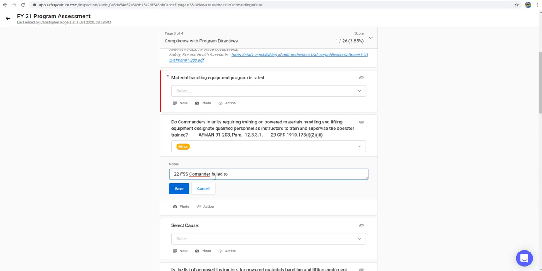So you can put they failed to designate qualified, so you can plug that right in there. I highly recommend that you make this as detailed as you can.